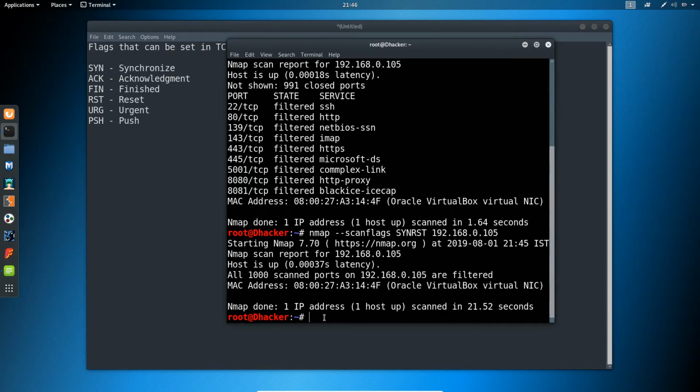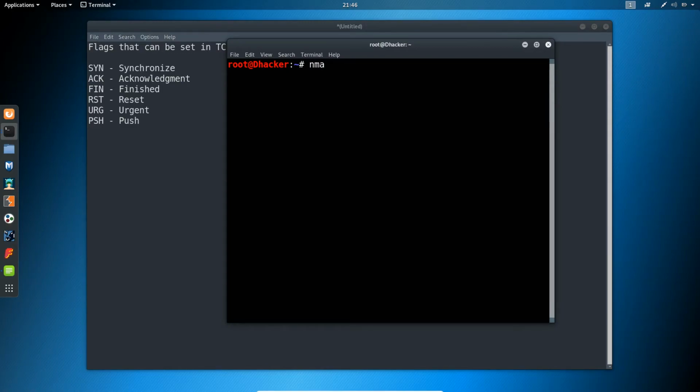Let me show you another combination, where we try a combination of three. Let me clear this out and again type nmap space two minus scanflags space. I will be using SYN, URG, and PSH. So I'm trying out three flags here. Remember that you don't have to give a space when you are writing the combination of the flags. When you have finalized the combination, just give a space and the target IP, and let me hit enter.